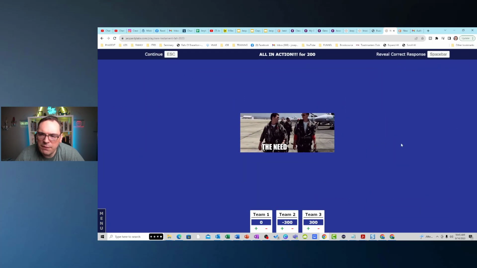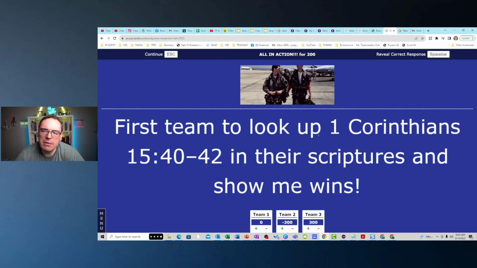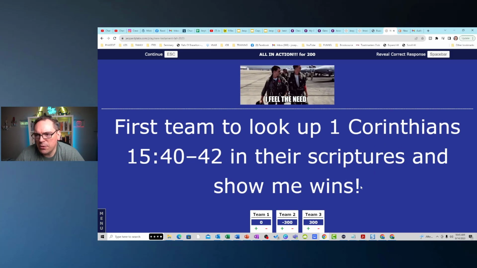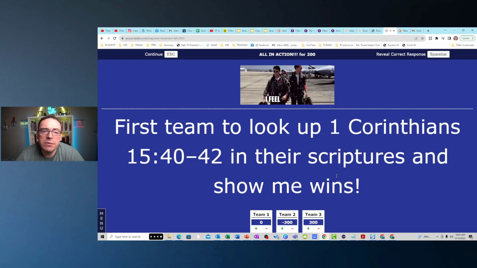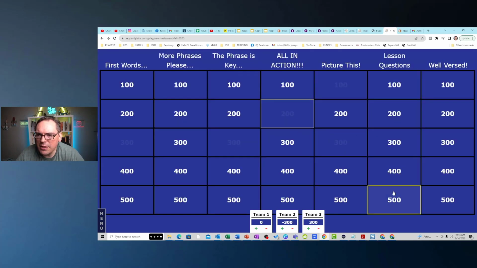So here's I Feel the Need for Speed. I plug that video in, and you hit spacebar, and it's the first team to look up 1 Corinthians 15, 40 through 42 in their scriptures and show the teacher wins. So that should immediately prompt them to pull out their scriptures, either phones or the paper version, and search and find it. That should be helpful.